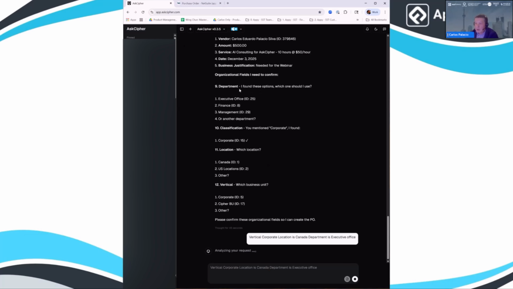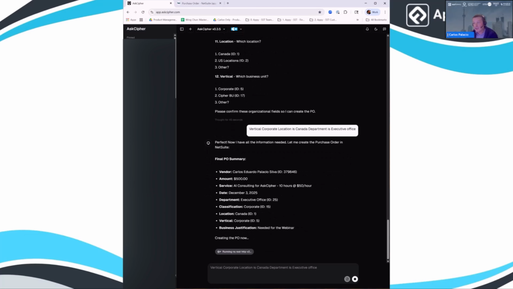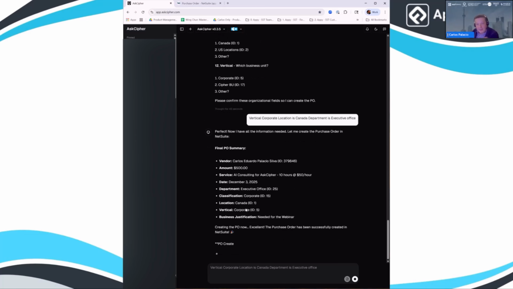Now, I want to highlight the department that I initially put was not one of the departments available, so it actually showed me what is available. And now it's creating a PO for us. And I'm going to show a little trick for people that are constantly creating POs on the same basis and on the same parameters.